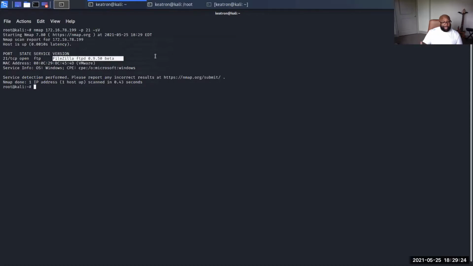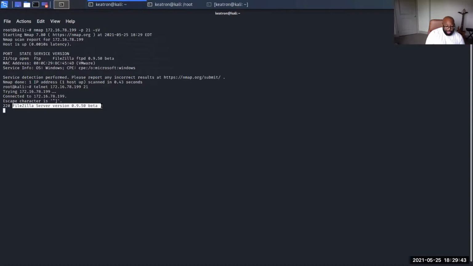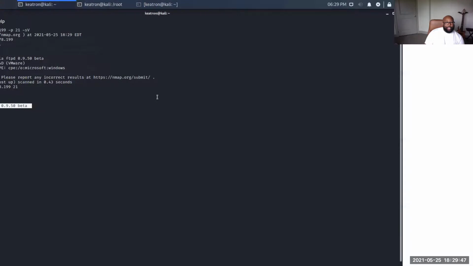So it knows, but how does it know? Well, fundamentally, there's always something called banners that comes out. So if we telnet to port 21, there's a banner that jumps out and says, hey, I'm a FileZilla FTP server. So that's not that impressive that it can do that. But what if we change the banner? So let's go over here and mess with it a little bit. Let's change the banner on the victim.